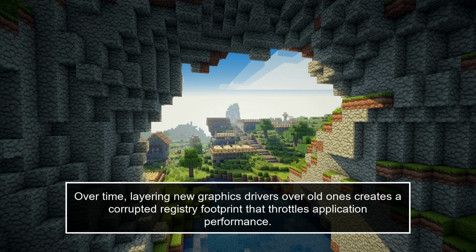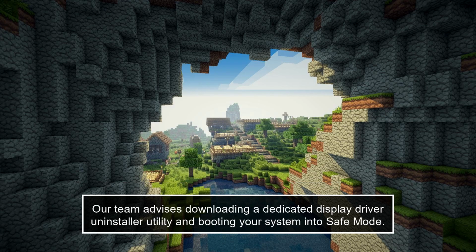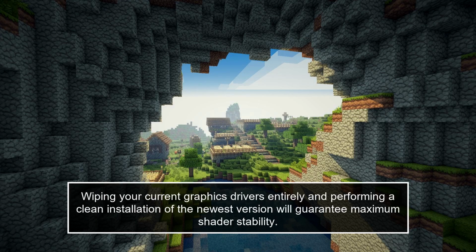Over time, layering new graphics drivers over old ones creates a corrupted registry footprint that throttles application performance. Our team advises downloading a dedicated display driver uninstaller utility and booting your system into safe mode. Wiping your current graphics drivers entirely and performing a clean installation of the newest version will guarantee maximum shader stability.